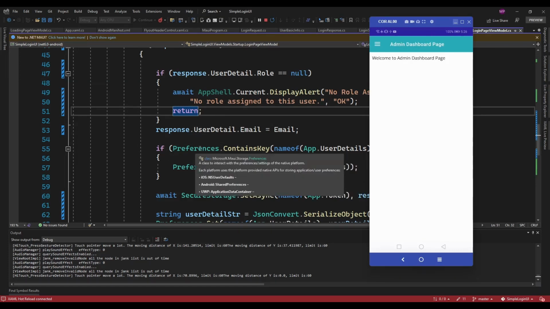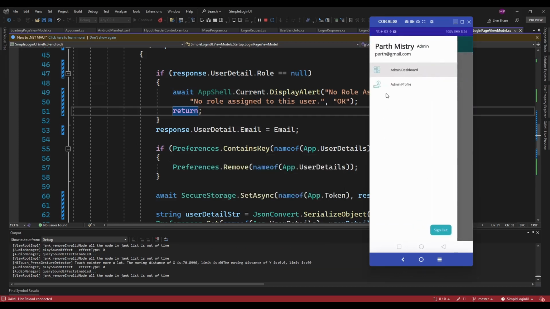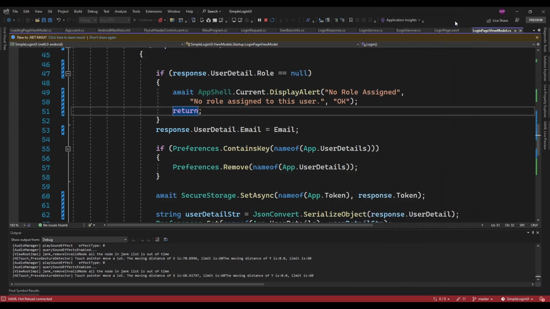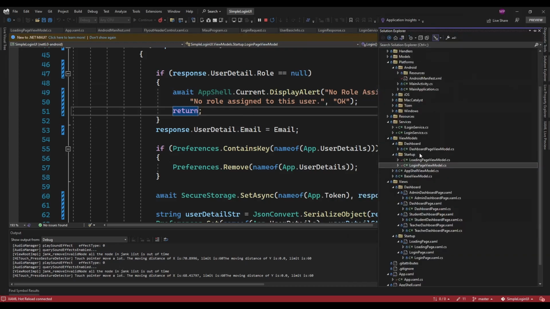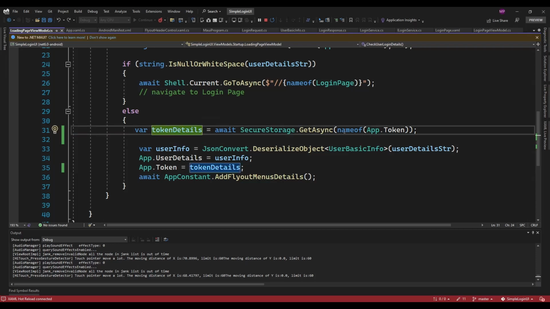But what happens if the token is expired? At that time this application is not going to log out because we didn't write any code related to that. So let's write that code. I need to write that logic in the loading page view model. So here I'm just going to check the token expiration detail. You can get that detail from this token.